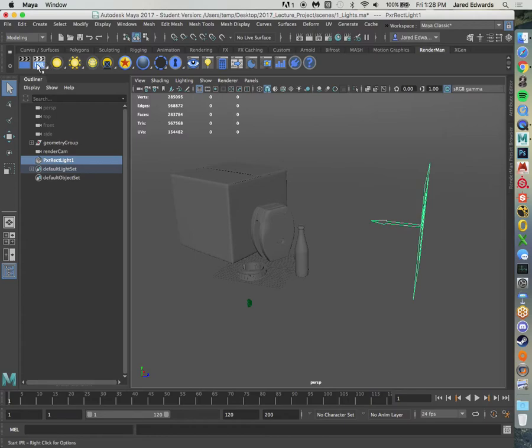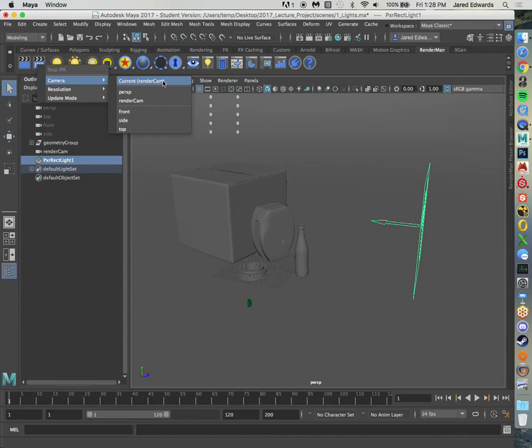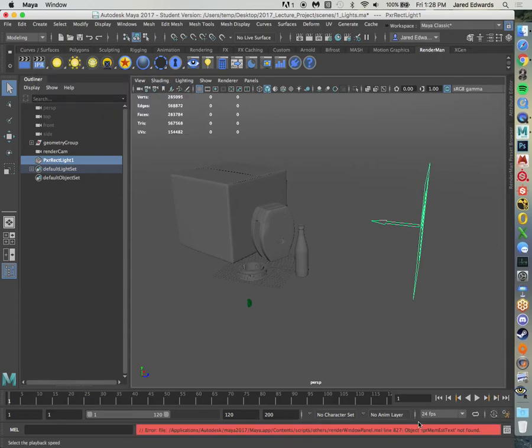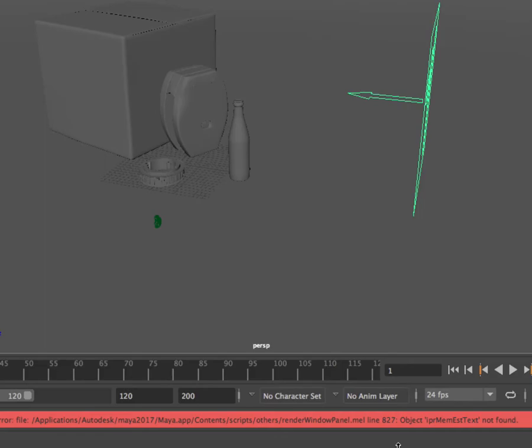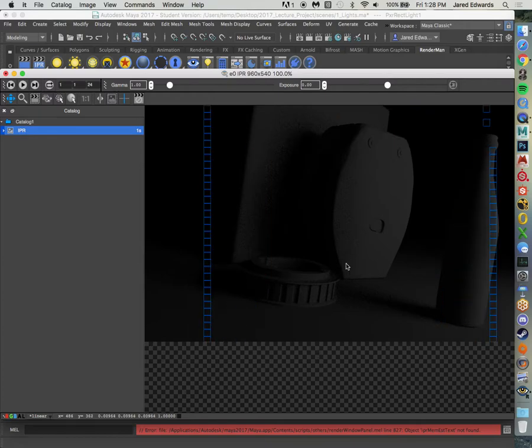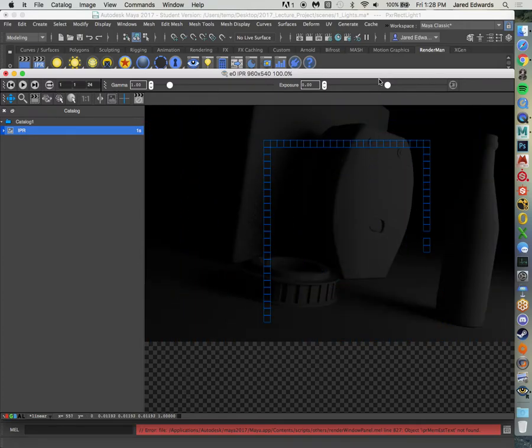So what I'm going to do is right-click on my IPR, and I'm going to tell it to render from the render cam again, now that we have a light in here. Let's do that. And oh, by the way, you guys are probably going to see the same error pop up. I don't know if you're getting that right now when you're doing it with me. Don't be alarmed. It's nothing. That doesn't affect anything. It still works. So now we're getting the lighting information from the new light.